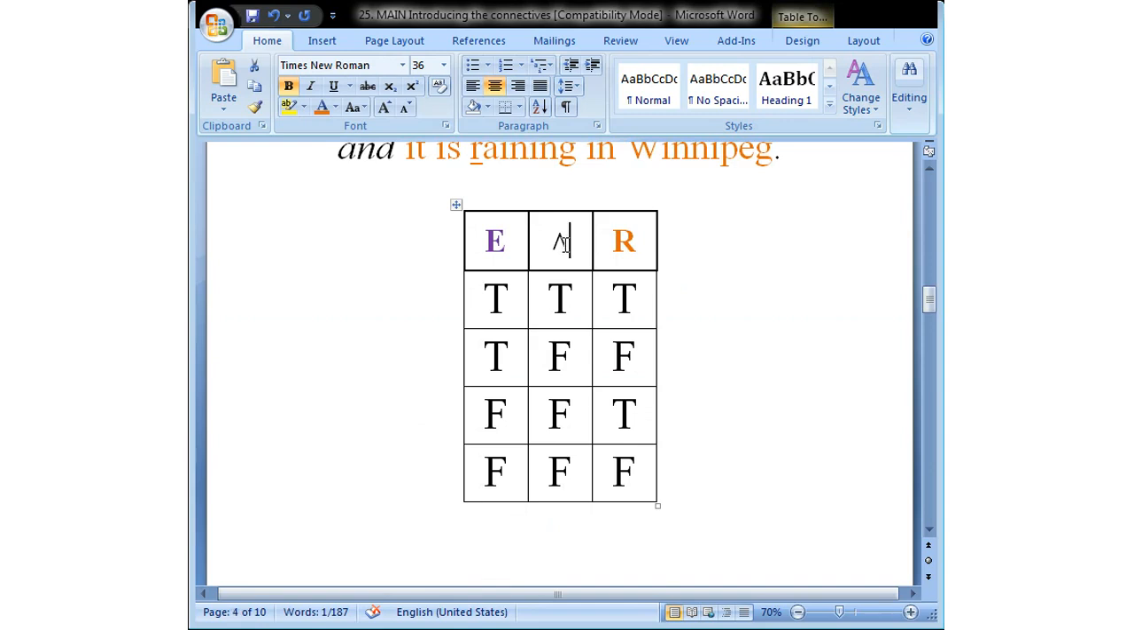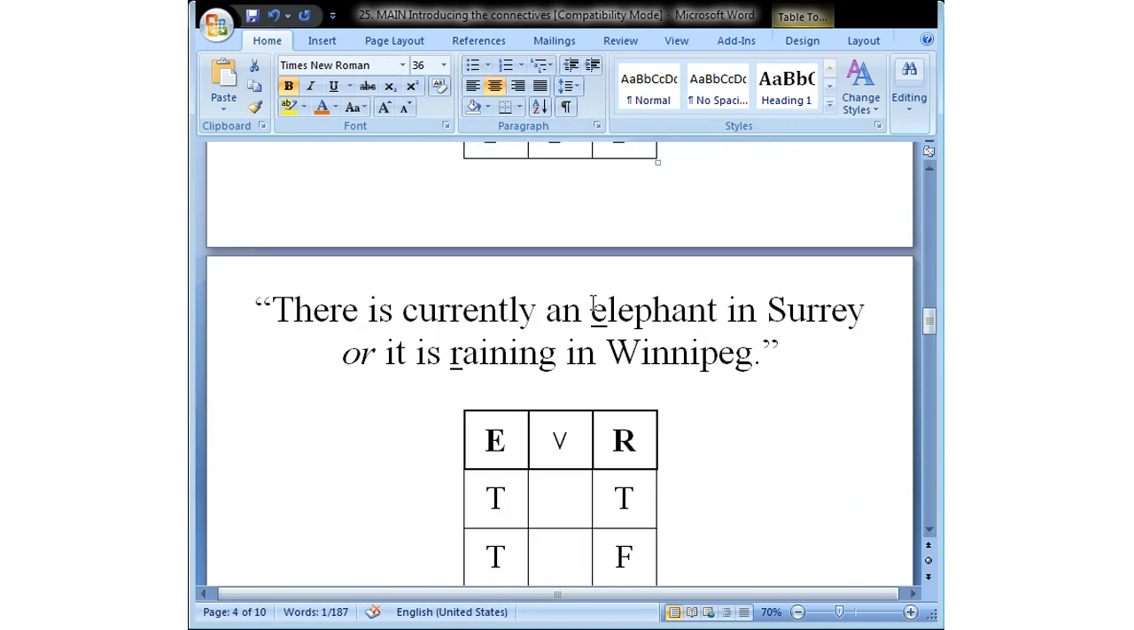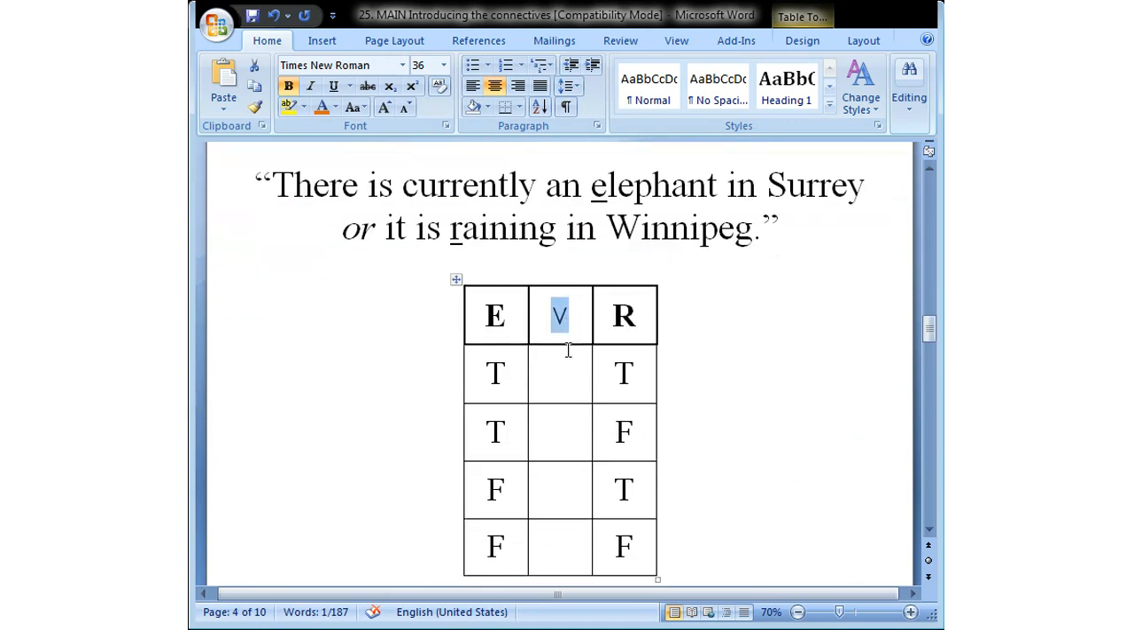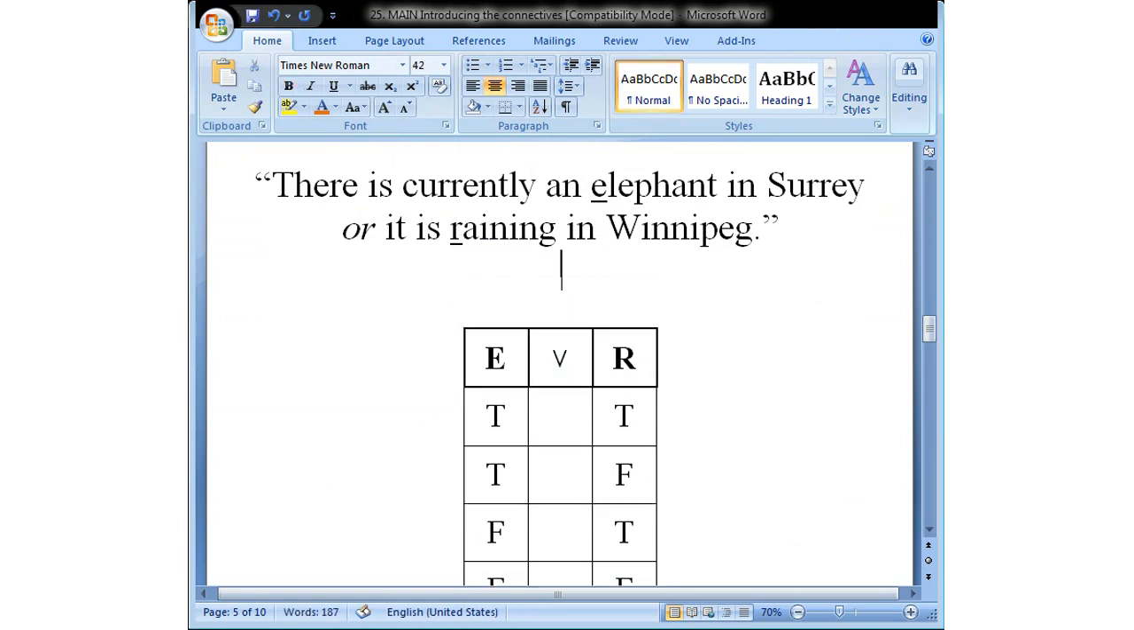V. Look at the shape of that chevron, right? Look at how different it is. This was a conjunction. This is a disjunction. And when we're using disjunction in this class, we're going to be using a specific kind of disjunction. There's two kinds of disjunction. There's an inclusive disjunction.